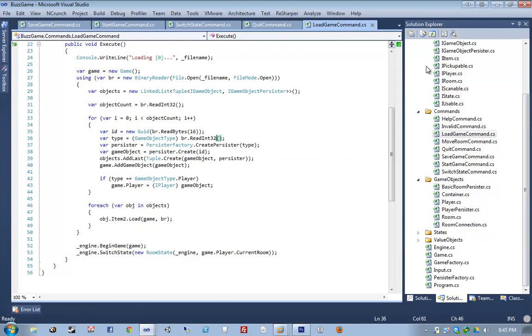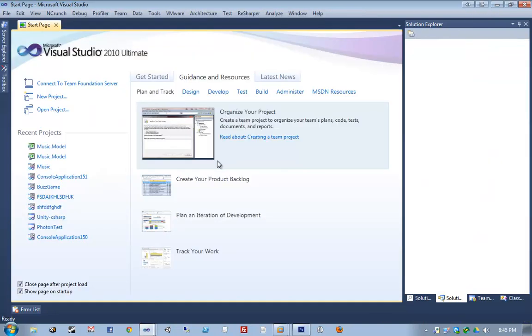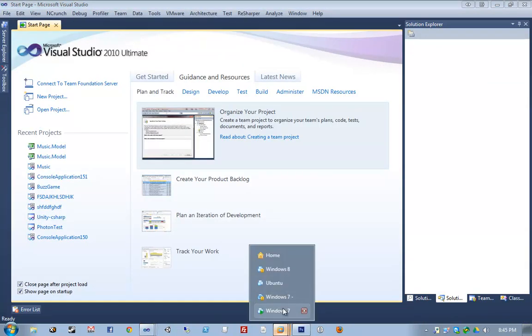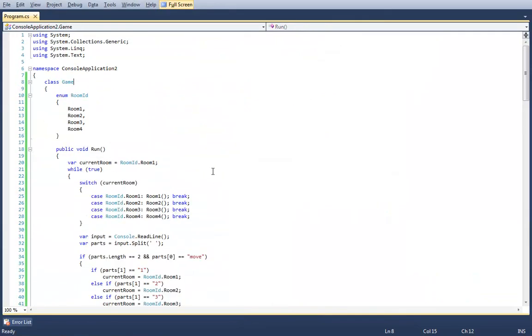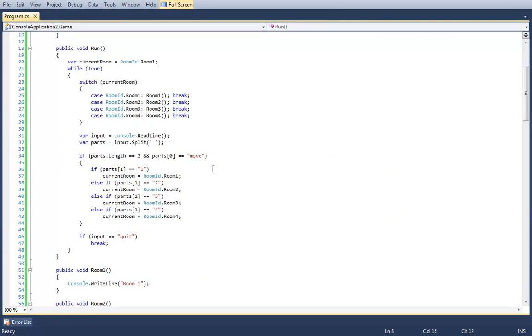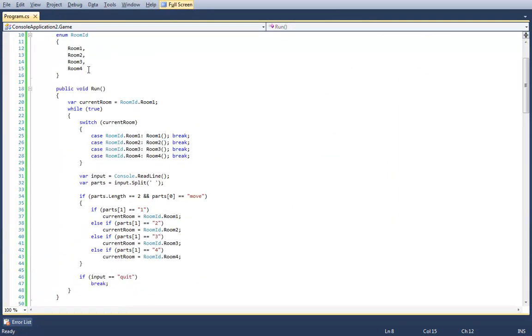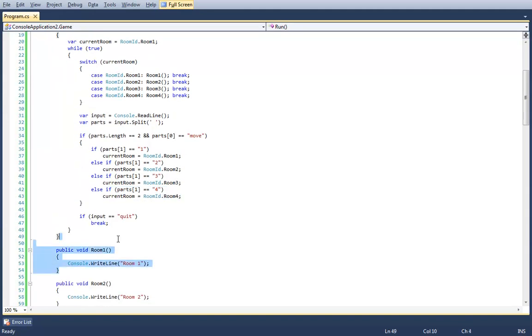Well, Wolf, remember how I said before, imagine adding a new room to this class. Adding a new room to this class would require adding an enum option, adding a new case statement, adding a new else if, and adding a new method. That's going to be very, very problematic.